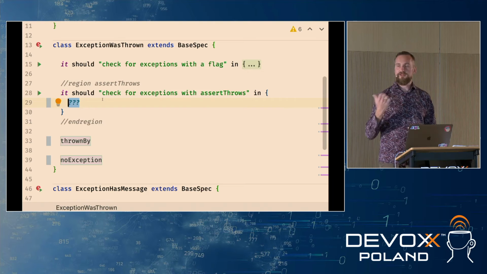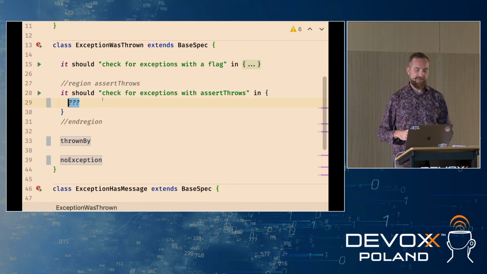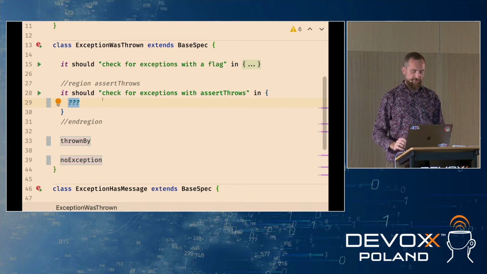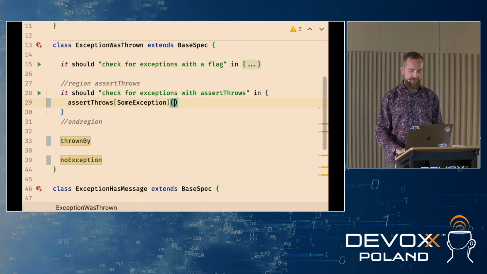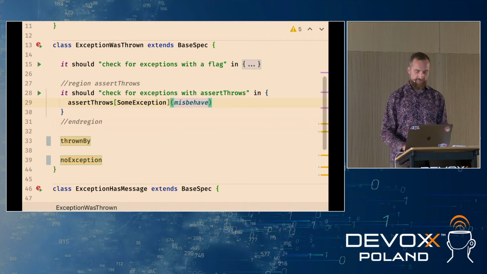So there are a couple of ways to make assertions on exceptions. The first one is called assertThrows, and you give it the type of the exception that you are expecting, and you call the method.